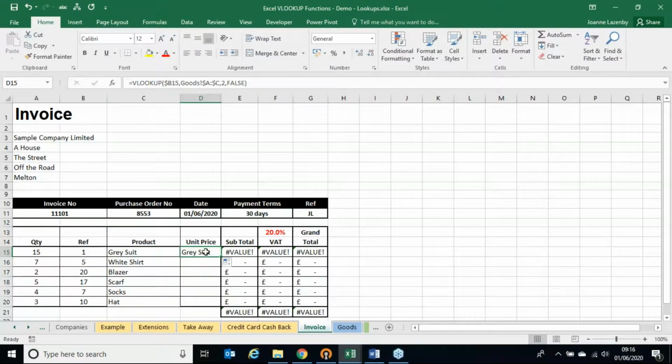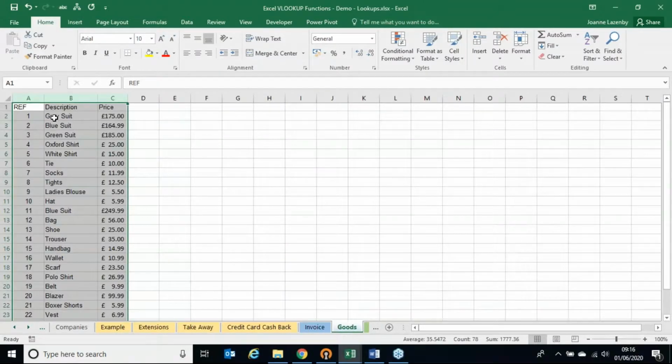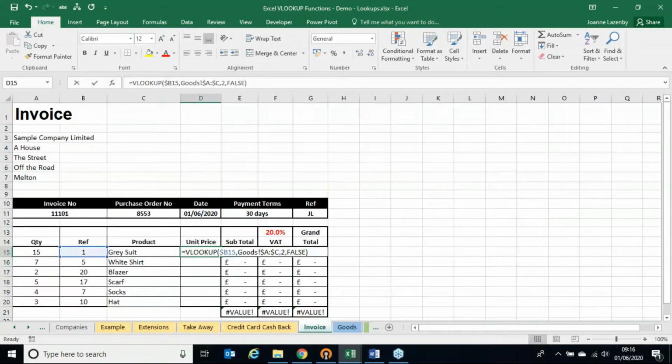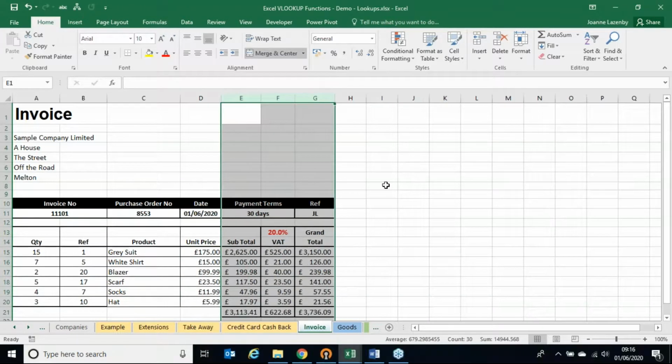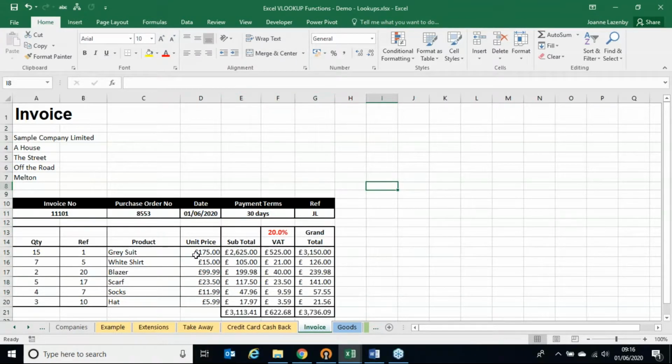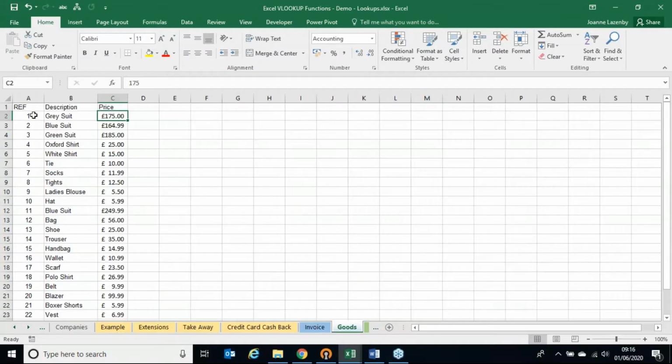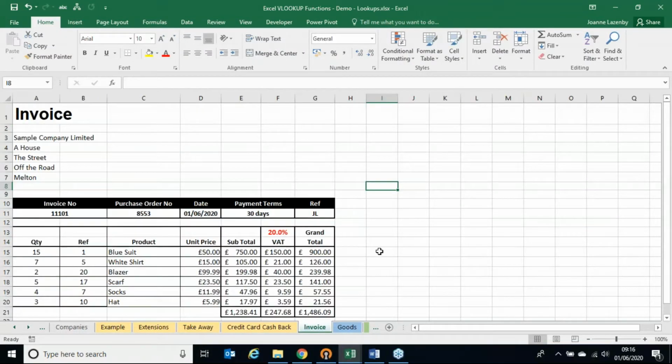I don't want to return grey suit from the goods worksheet. That's the description in the second column. I want the price that's in the third column. Fill it down with a little bit of formatting. Our spreadsheet is then complete, and all the other formulae and functions work. Bit expensive, grey suit, 175 quid. So let's change it to a blue suit at 50 quid. And our invoice is updated automatically to reflect that change.